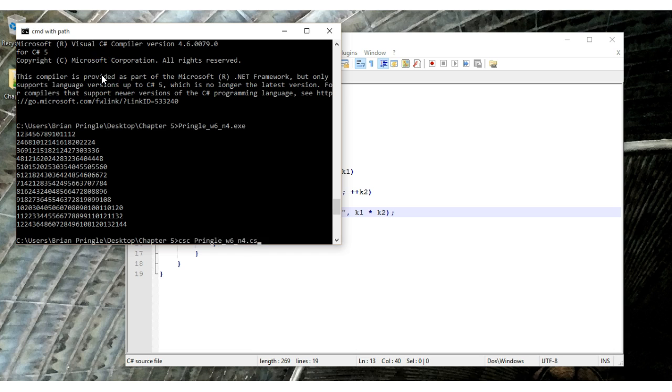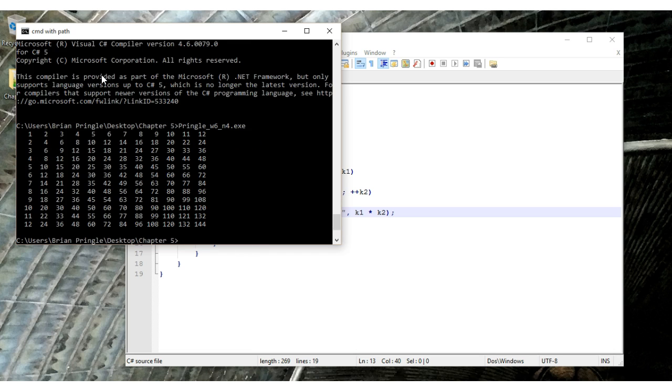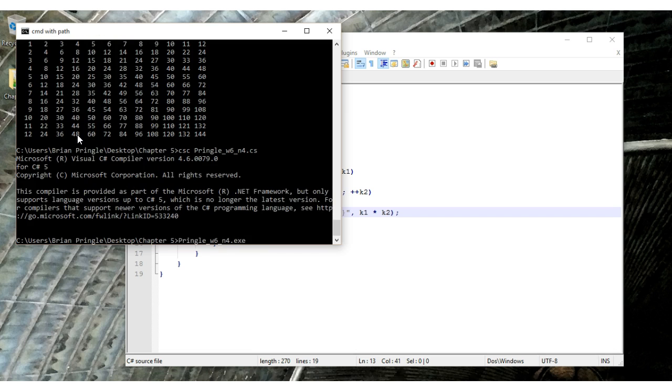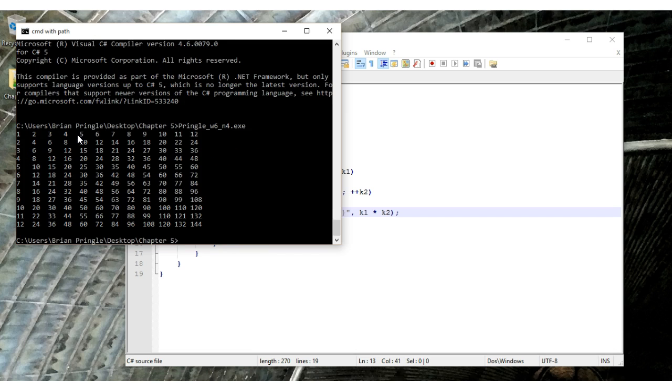So compile it, run it, and now I get something that looks like a table. Alright, so now this is right aligned. Notice there is a space, because each one of these will take up 4 spaces, and I get these all nice and neat, right aligned. Alright, so if I want to make it left aligned, I just simply make it -4. Run it, and now they're all left aligned.